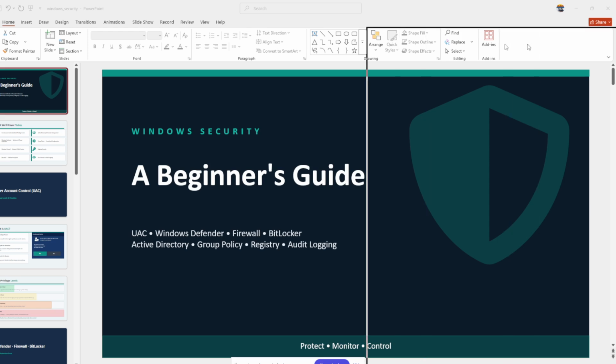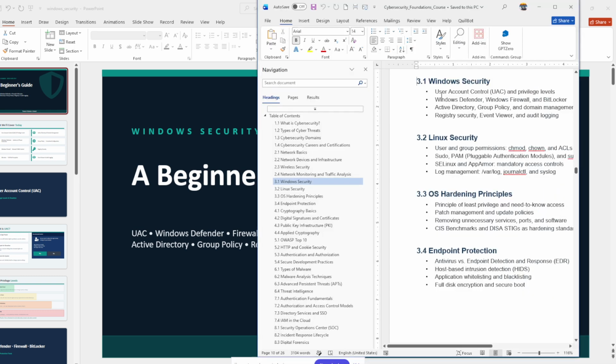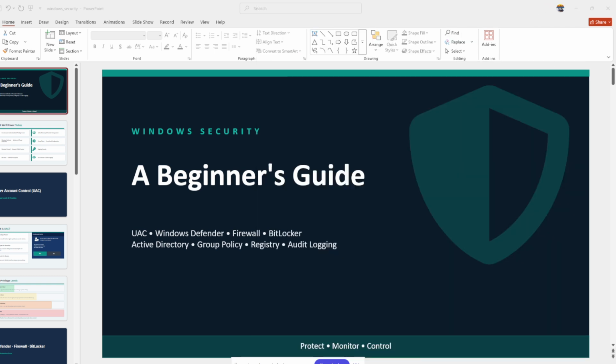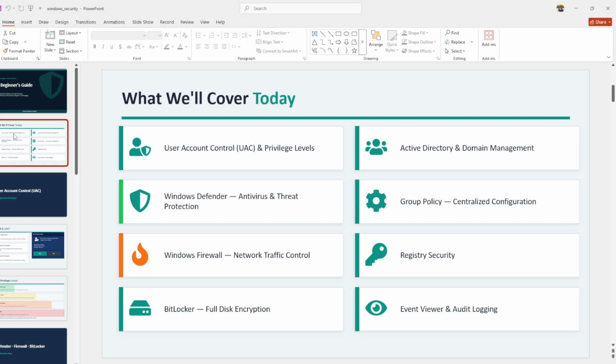So now we'll see this 3.1 section, Windows security. I will cover this topic today. In Windows security, you have a lot of things to secure it. One is your user control and access, user control, user account.